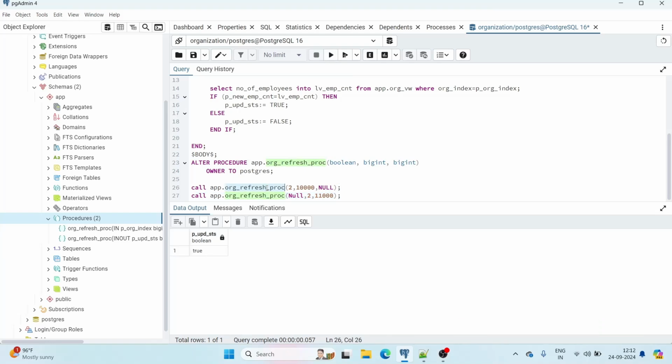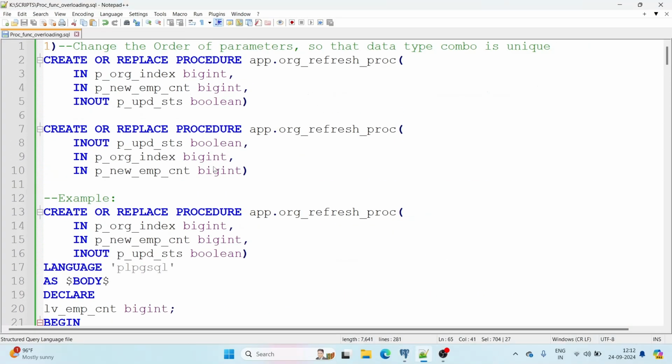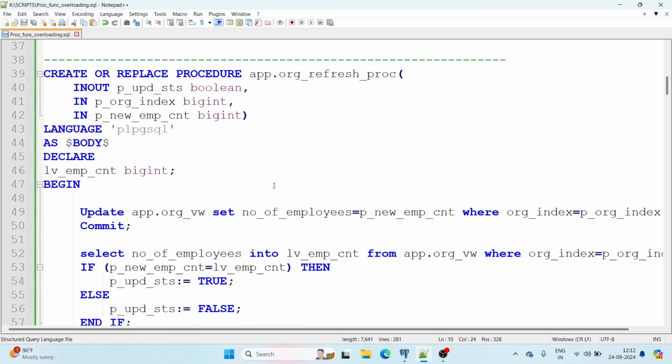That means we are using the same procedure name with different combinations of parameters. And this is the concept of overloading. Okay. So that was the first method, where we changed the order of the parameters so that the data type combination is unique, right? So it is bigint, boolean in one case, and in this case boolean, bigint, right?